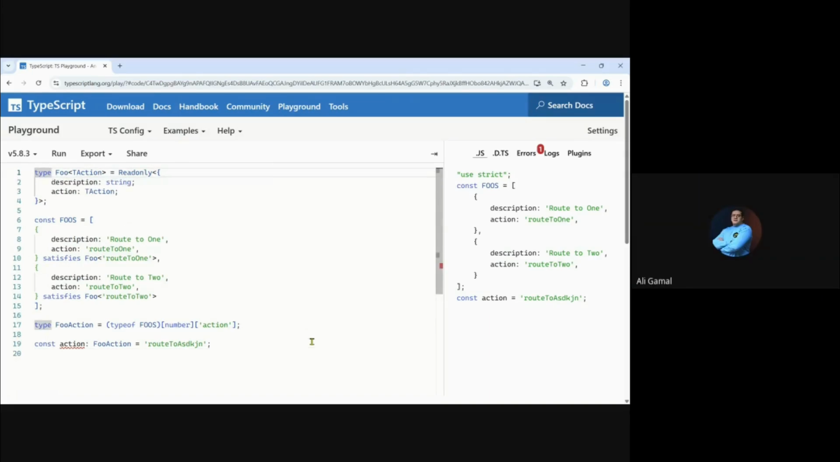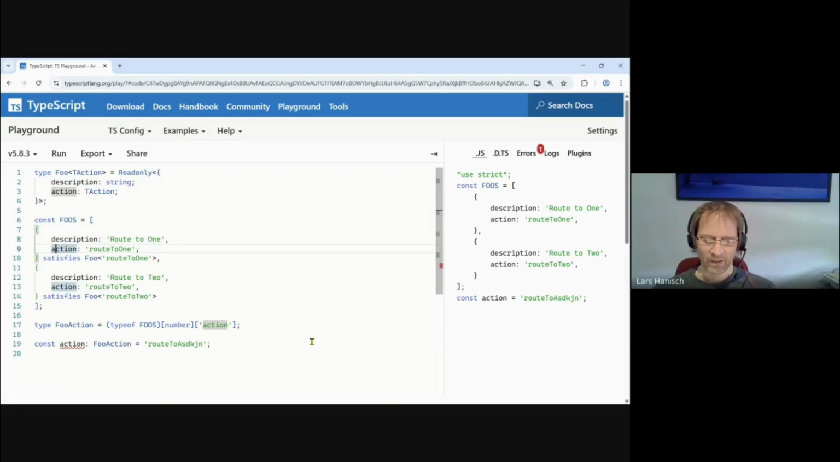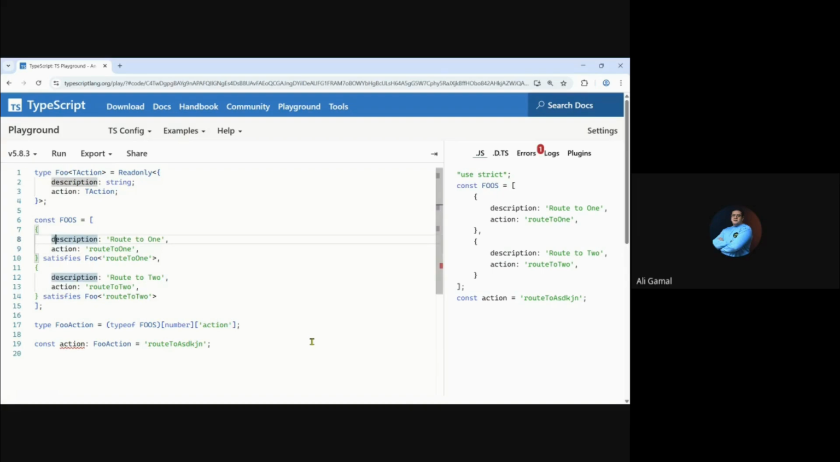Okay, so first we added a type. It's a generic and it's read-only, and then you pass the action as a T action. And then in the foo, you don't type it. You just say that the foo is satisfied by the type of the action itself. Yeah. So when you go down and you say type foo action equals type of foos, which is the actual constant, exactly, and then we extract the index and the property that we need. Then we have actions that need to be one of these. Right. Wow, that's a great one.